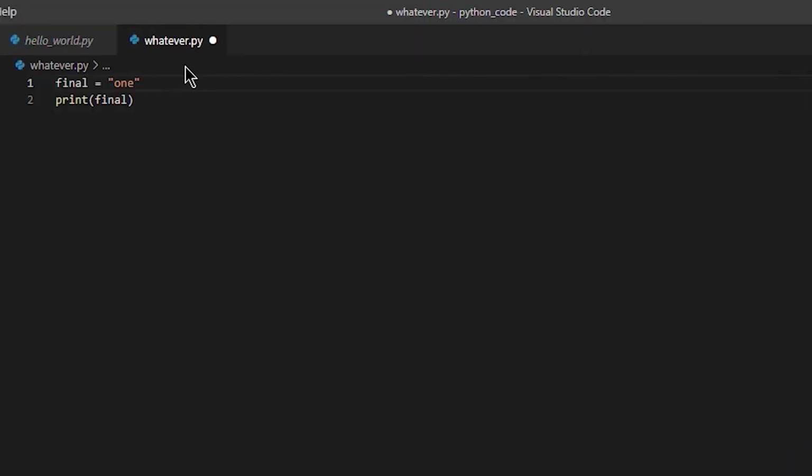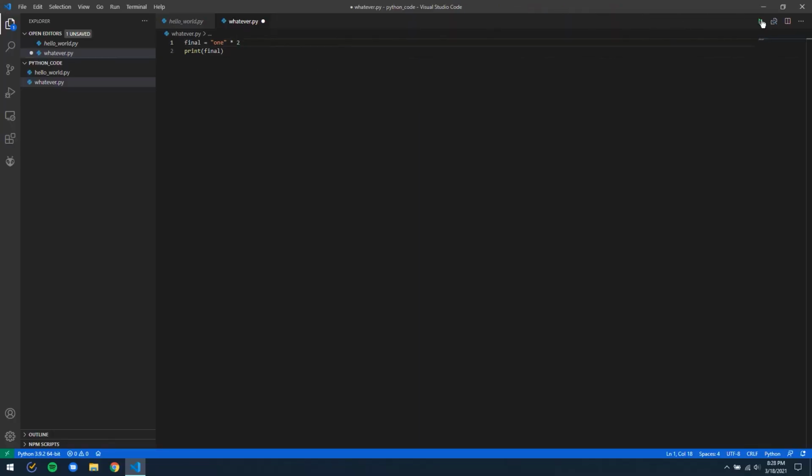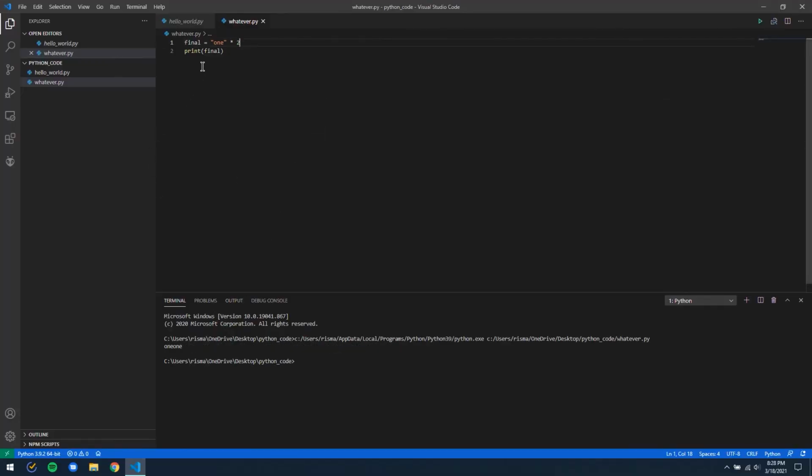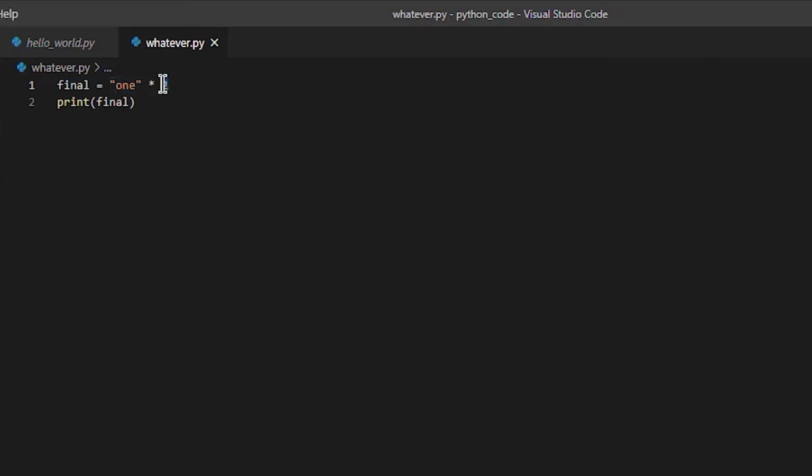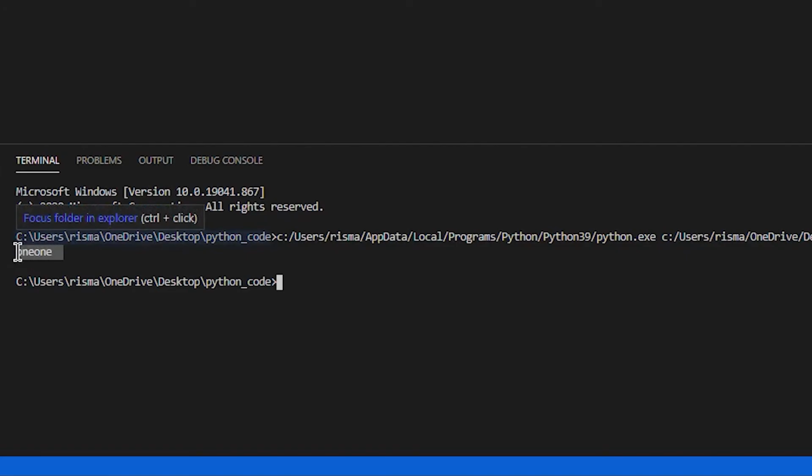Now how the multiplication operator works is that with strings, the multiplication operator repeats the string however many times you specified. So if we did "1" times 2, this is saying we want the string to be repeated twice. And if we run the program, we see we get 2 1s, the string 1 repeated twice. We're going to store the result in final, and then print final, and we get 1 1.